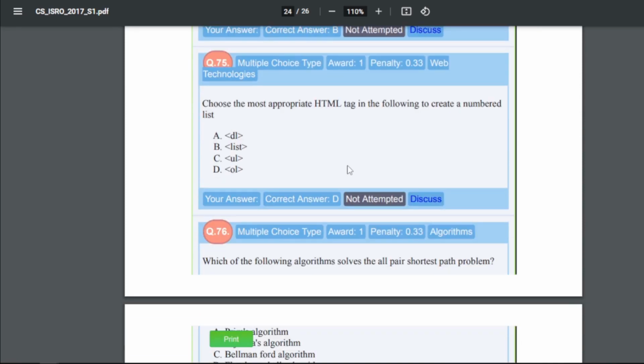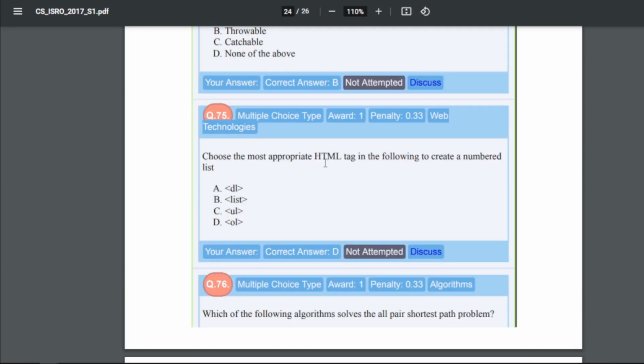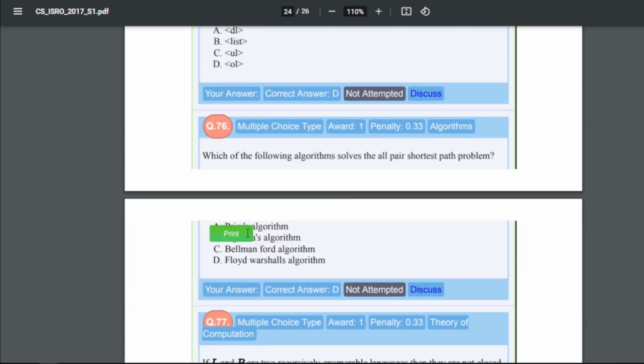Now question number 75 is: choose the most appropriate HTML tag in the following to create a numbered list. So again, to create the numbered list you just use OL, right? Basically ordered list and unordered list commands are used along with the li command to create ordered and unordered lists. It is saying numbered list, that means ordered list, so you will use the OL tag.